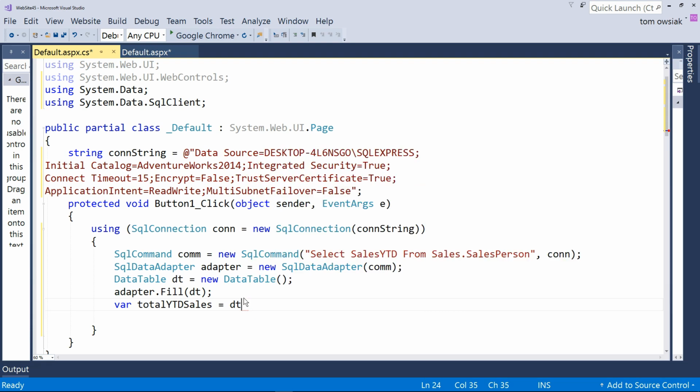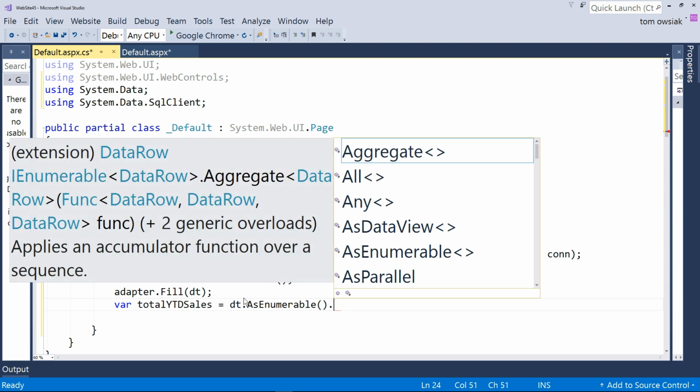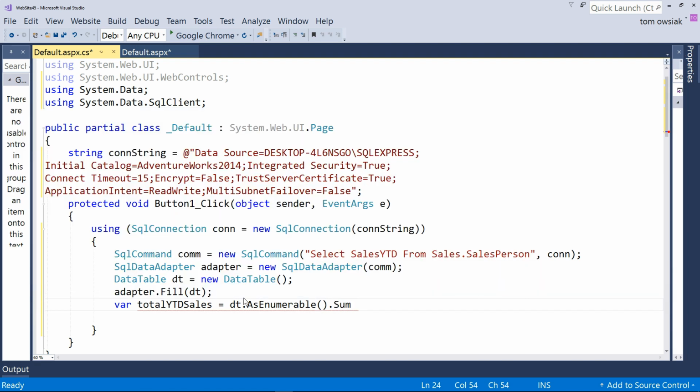All right, so I'm going to say here dt.AsEnumerable, and that's a method, so you put parentheses. And then after that, that's not enough, so I'm going to say dot. And again, a whole set of options shows here. And remember, because we want to sum up the values in the sales year to date, I'm going to say this next. I'm going to say Sum. And that's not enough. You got to keep going here.